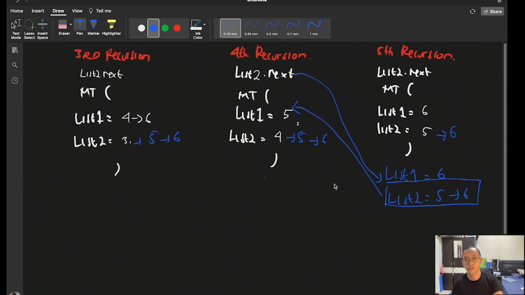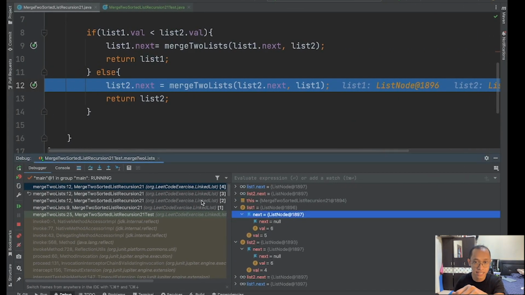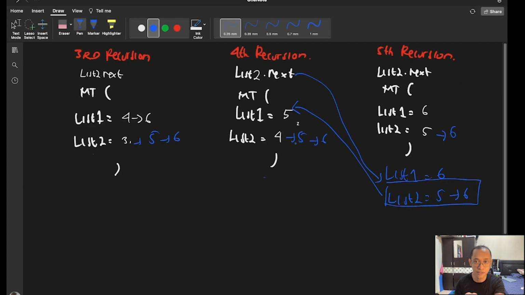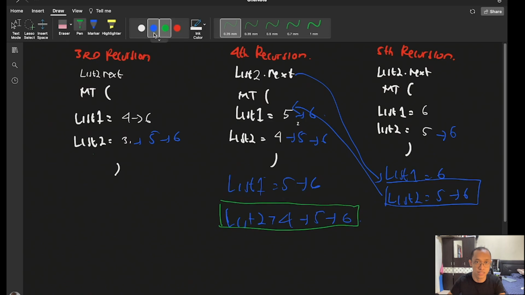So we are right now on the 4th level of recursion. When we click it, notice that this is 4, 6. It will become 4, 5, 6. Yep, 4, 5, 6, and list 1 is still 5, 6 because I haven't drawn it, so technically it's like that. Okay, cool. So our summary: list 1 is 5 next to the 6, list 2 is 4, 5, 6, and we will return this one. This is what we are going to return.